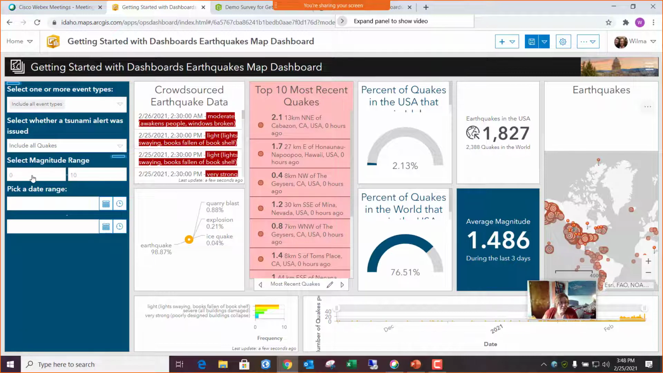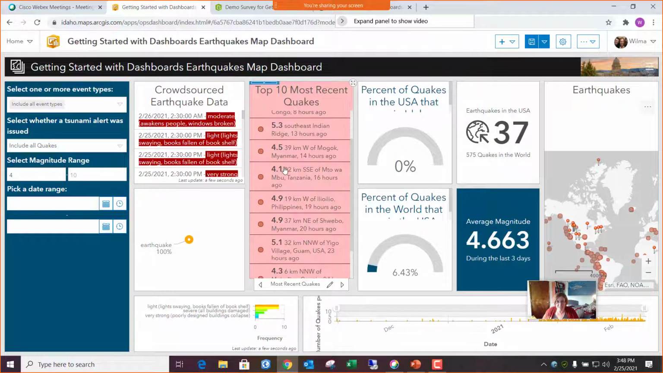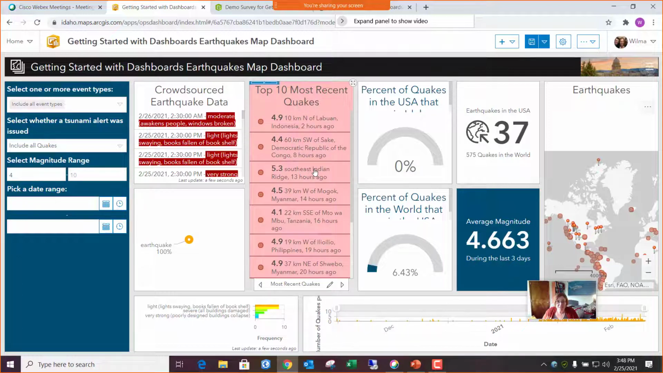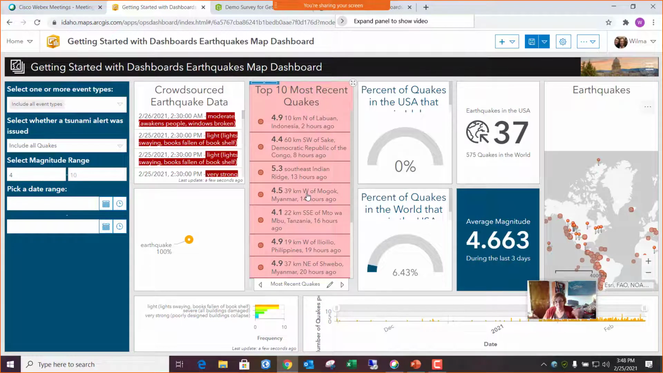And so if I were to put in a magnitude range, let's say anything that is over 4 to 10, you can tell that we did have a couple of those earlier today. So 2 hours ago, 4.9 in Indonesia. And so you can basically just filter out everything else. Okay, so let me just set this back to 0.